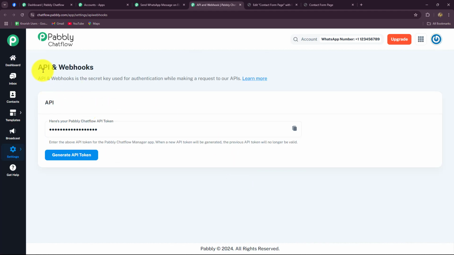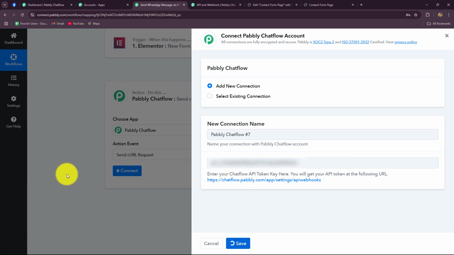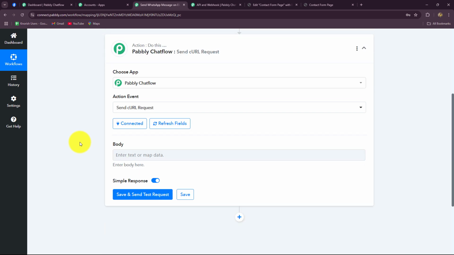And over here, it is taking us towards the API and webhooks page. And over here, you can see we have the API key. So let's copy the API token and paste it over here. Done. Now let's click on save. As we have done that, the connection between Pabbly Chatflow and Pabbly Connect is built successfully.